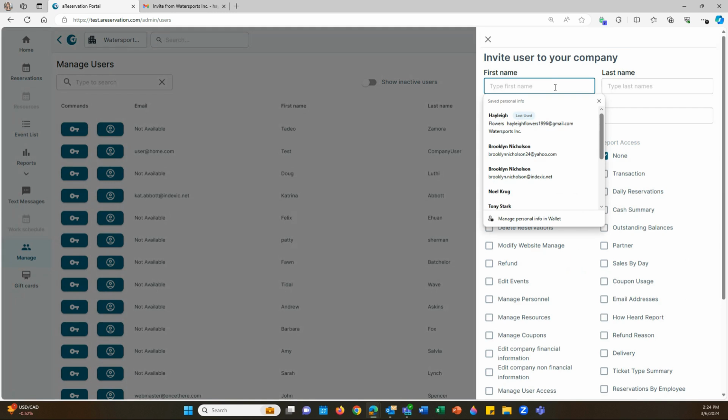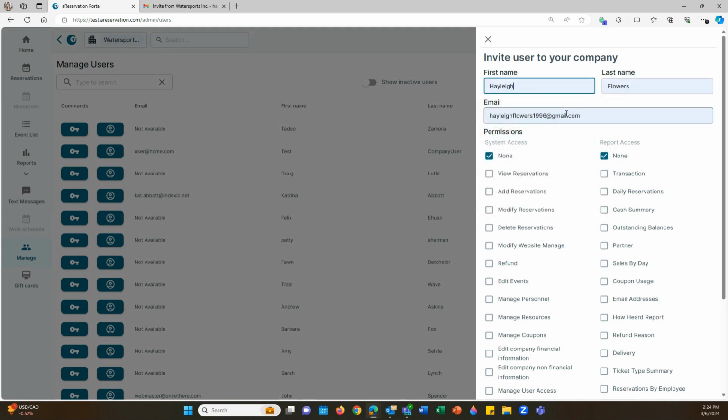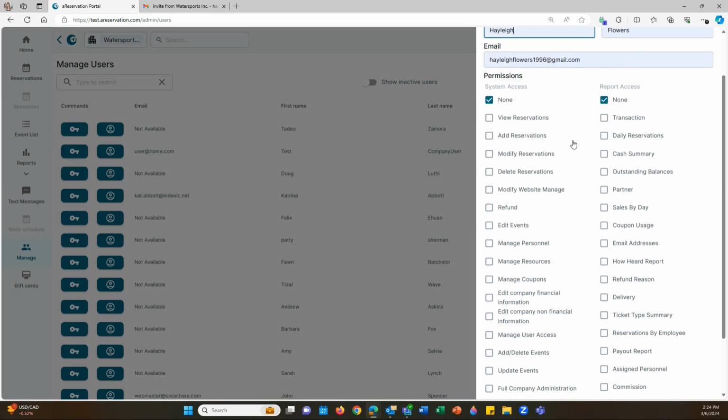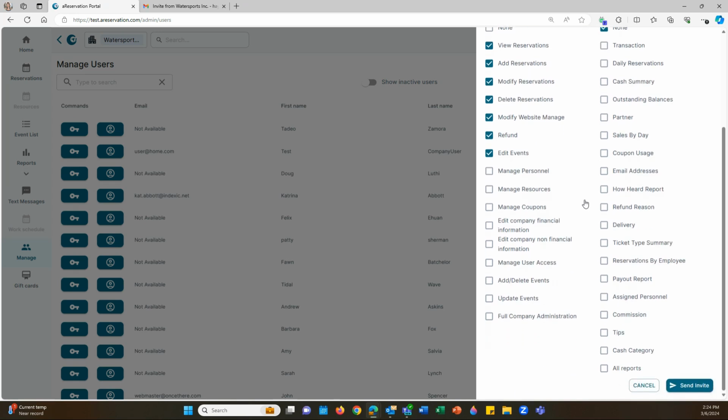From there, this is where you're going to type in their name and their email. And then underneath, we have permission settings for either the system and report access. As you can see, it's very detailed, so you can customize it to exactly what you want them to be able to see and do in the system. After you selected those, what you're going to do is click on Send Invite.